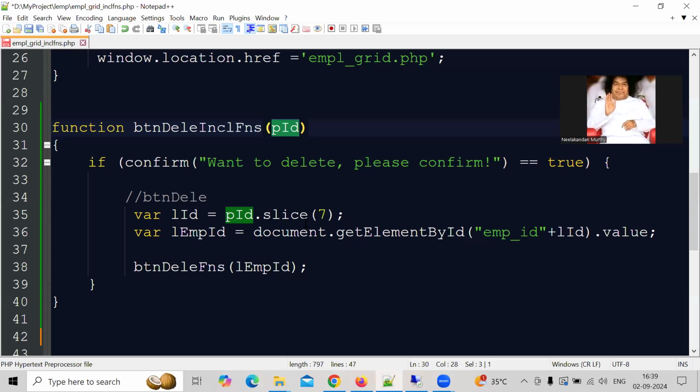That is what I'm doing here. The slice part truncates the first 7 characters, takes the value 12 and puts it in the LID. Now document get element by ID, employee ID plus LID. What is this LID? It is 12. So employee ID plus 12 is the ID of the element, and based on that ID, the value is taken and assigned to the employee ID variable. This variable is passed into the button delete function. This is what is really happening in this particular function.